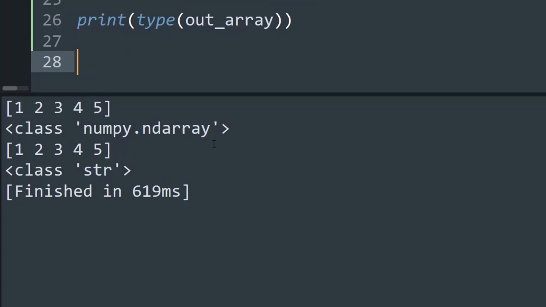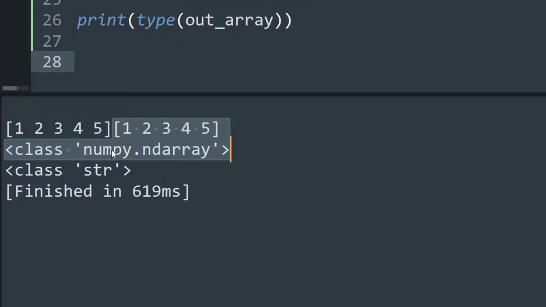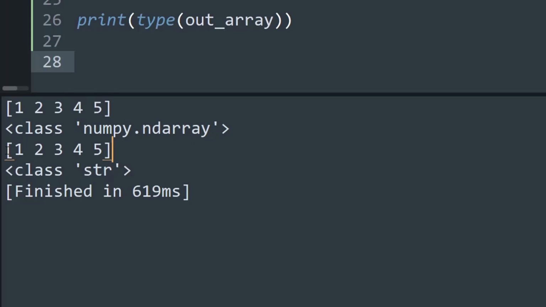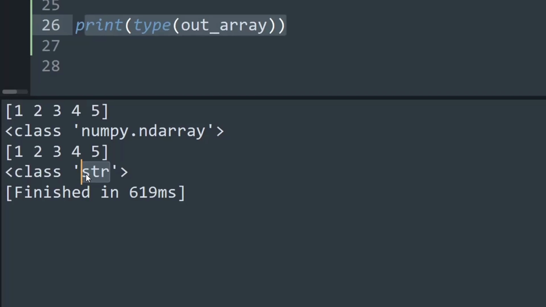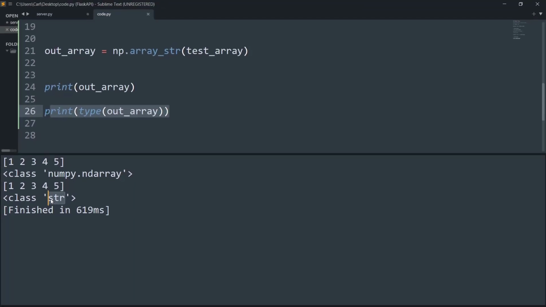and as you can see, the first two outputs are of the previous print statements, and the next outputs are the outputs of the 24th line and the 26th line. The 24th line simply prints the data, that is 1, 2, 3, 4, 5, and as you can see, now it says string. It doesn't say numpy.ndarray anymore. So the numpy.ndarray data type is changed to a class of string, which means now we are working with a string data type. Okay, so this is how we can convert our array to a string using numpy.